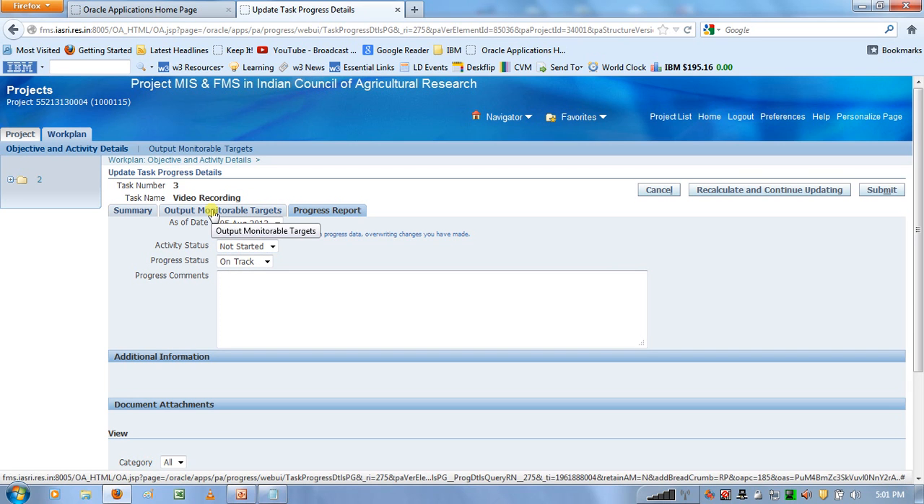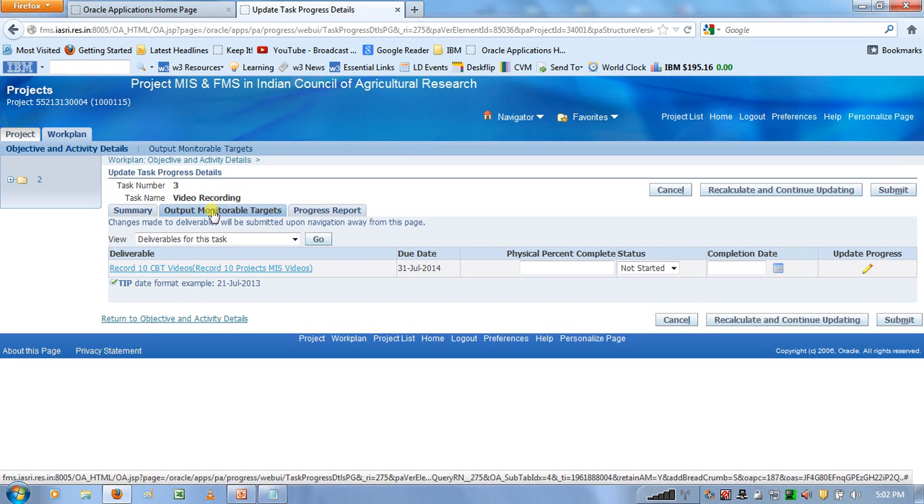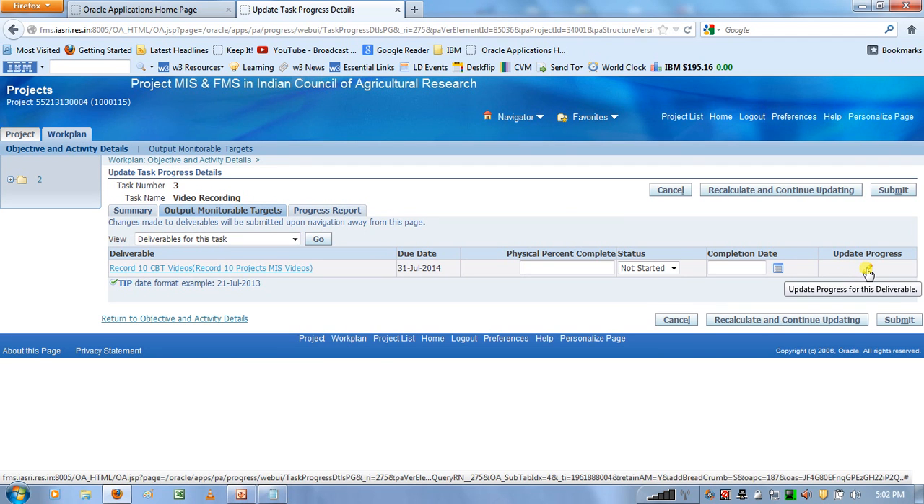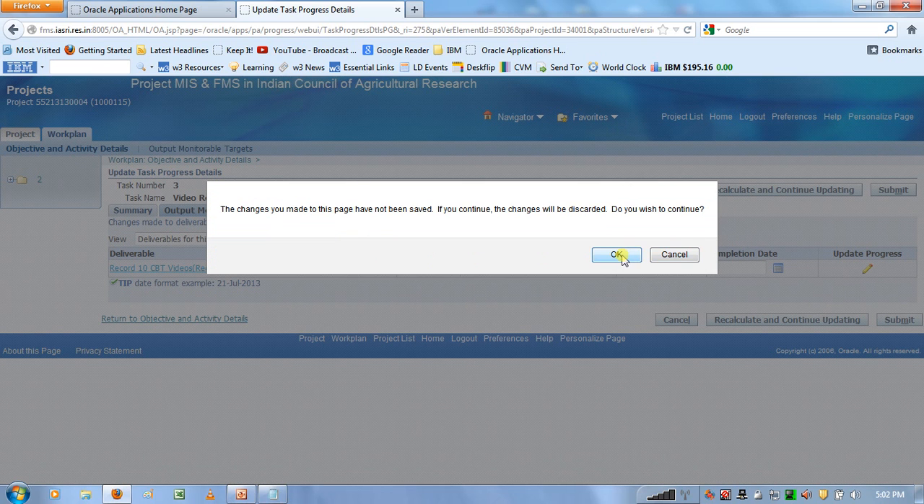Now we have successfully seen how to update your progress against activities and how to optionally mention the constraints or the comments. Now we will learn how to update your targets. To complete this, click on Output Monitorable Targets tab. You will see that the targets that were associated with this activity will come over here in a list. So click on the update progress button to update this target. Click on OK.